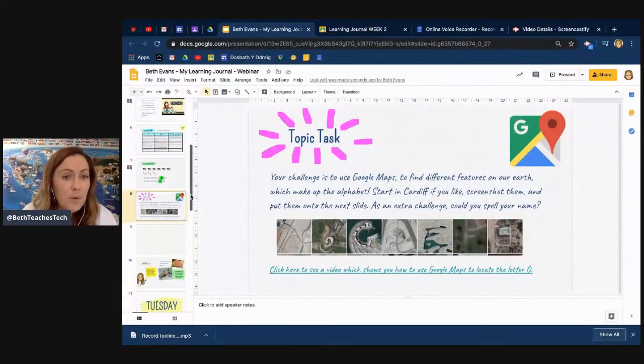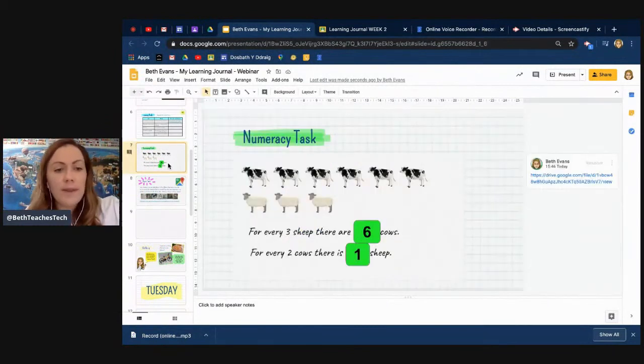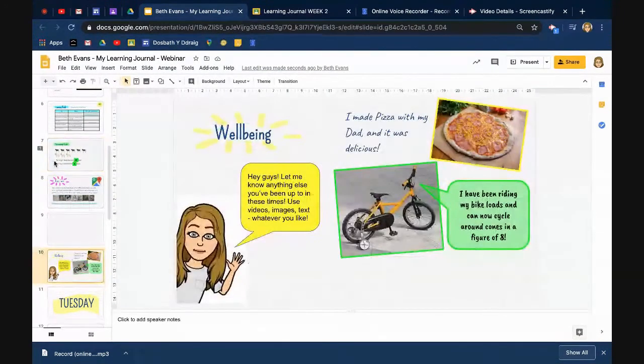So the next thing that I would like to show you is another thing in Screencastify. If you'll remember from the last webinar, I asked them to complete this well-being slide. So you can actually annotate the slides using Screencastify.